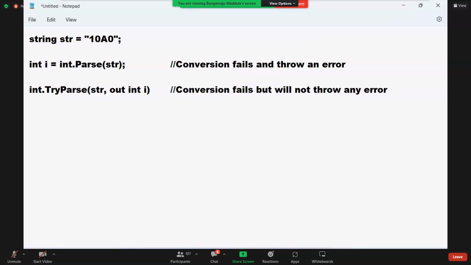Now you got an error at line number 10, and you abnormally terminate the program. The remaining 990 lines of code have to suffer now. Are you clear? So the conversion fails here also, but it will not throw any error, because the error is not thrown. Abnormal termination will not occur in your code.